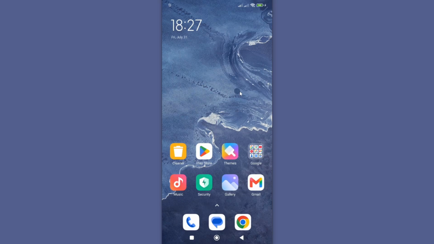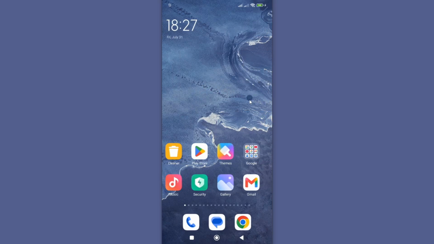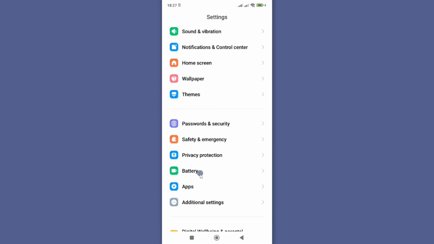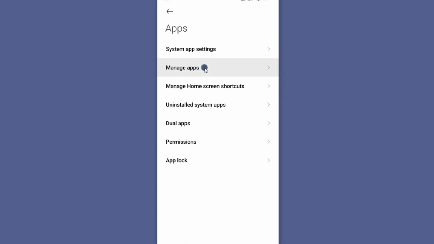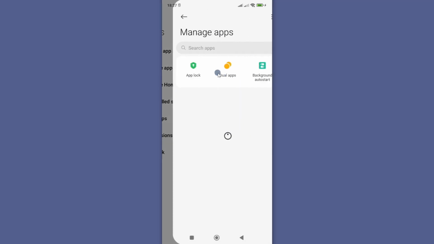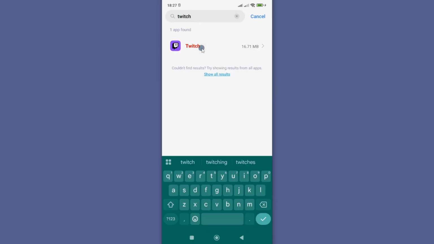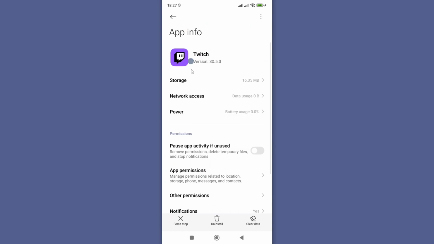Alright, if you have encountered this error, then there are quite a number of steps you can take to troubleshoot your Twitch app. To do this, first go to settings, and from settings look for apps. Under apps, go to manage apps or all apps. This will list all the apps you have on your phone. From the list, search for Twitch, and now if I tap on it, here we are on Twitch app info page.